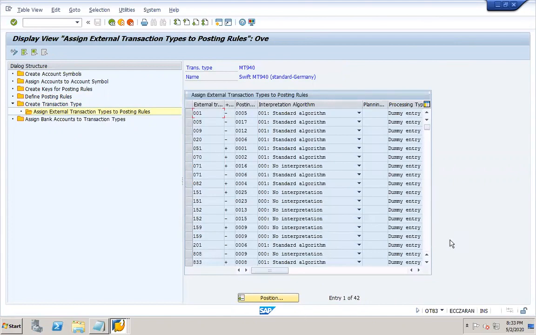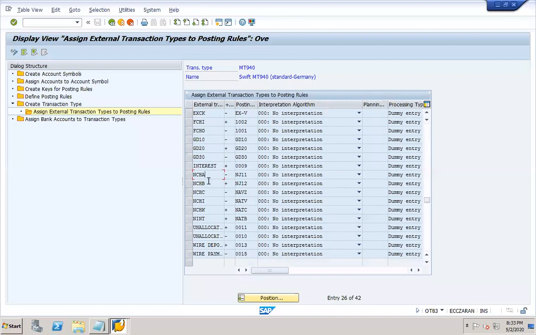And here NCHI and NCHK. Even if you give ECHI, ECHK, that way also it will work. In some other batch, I gave ECHI, ECHK, and that way also it worked. Even these also work. NCHA, NCH, that way also it will work. So these were the two. So what I'll do is I will delete these.